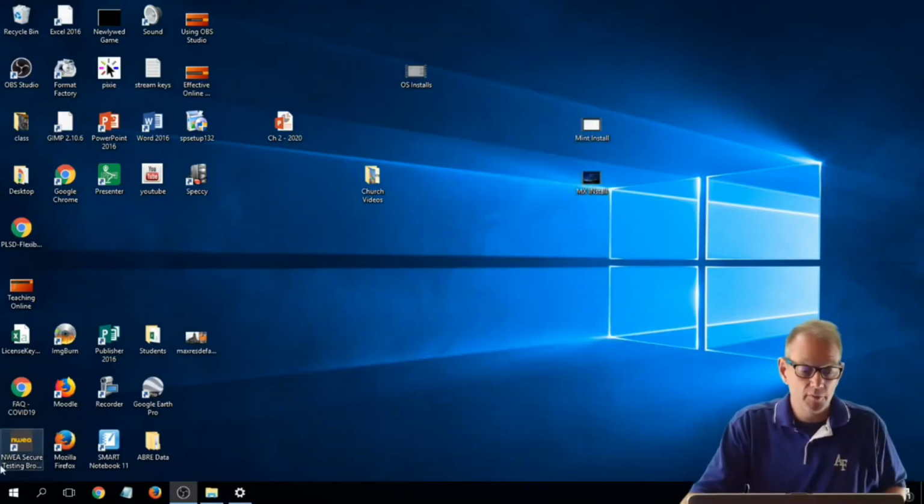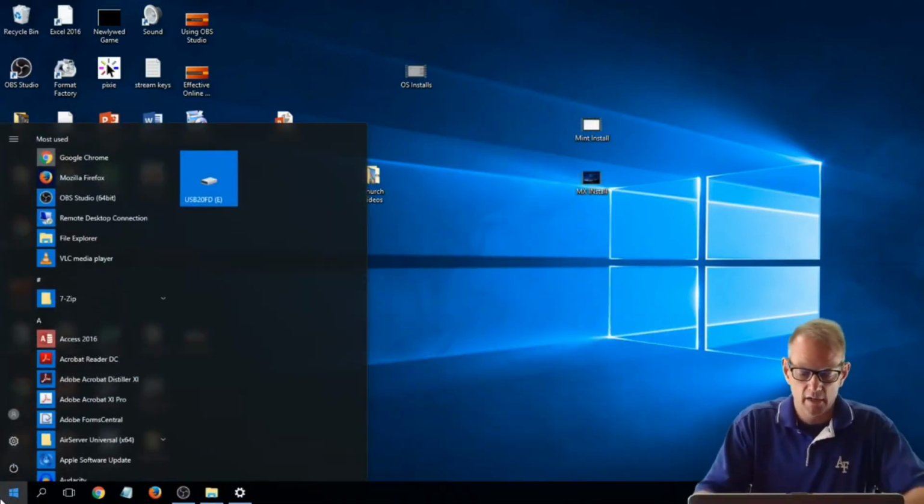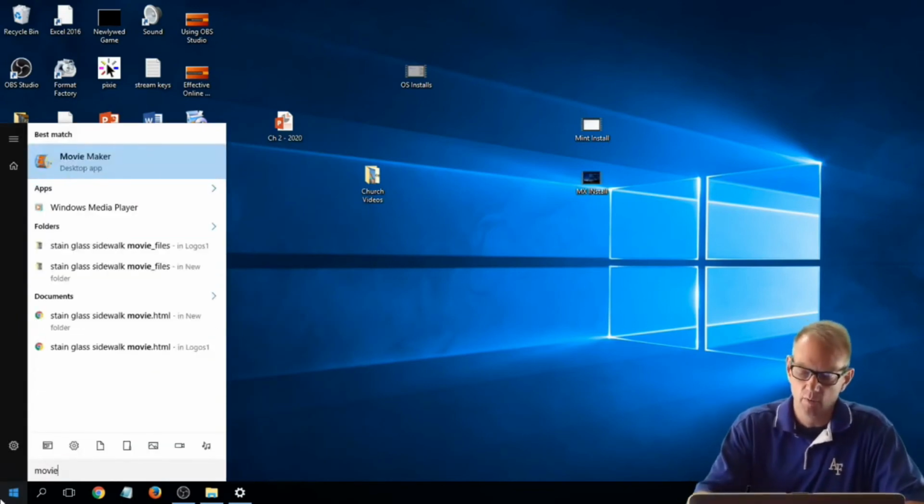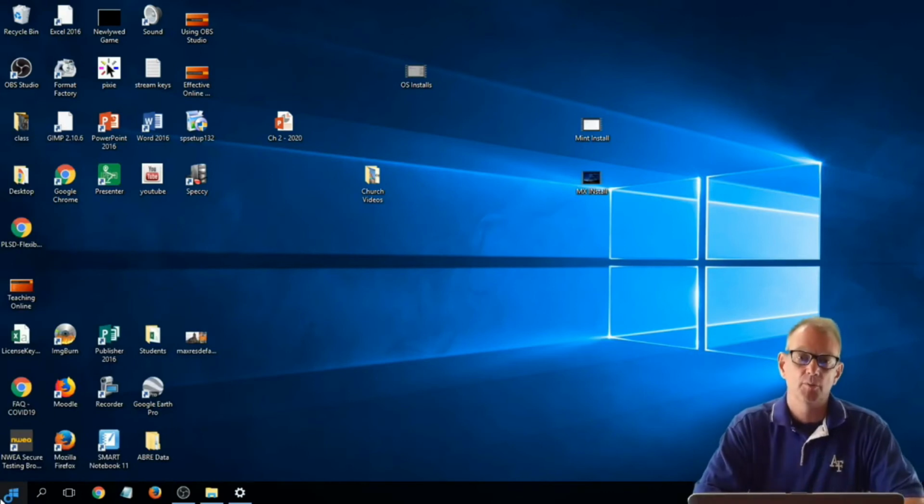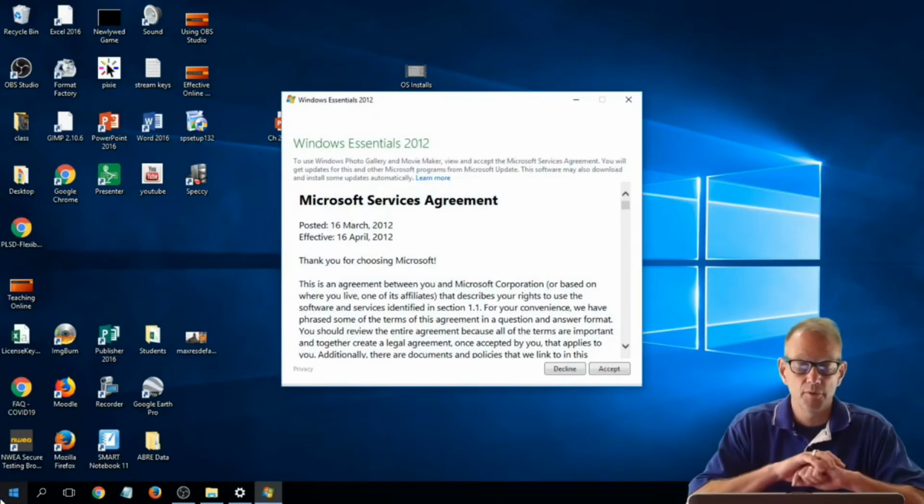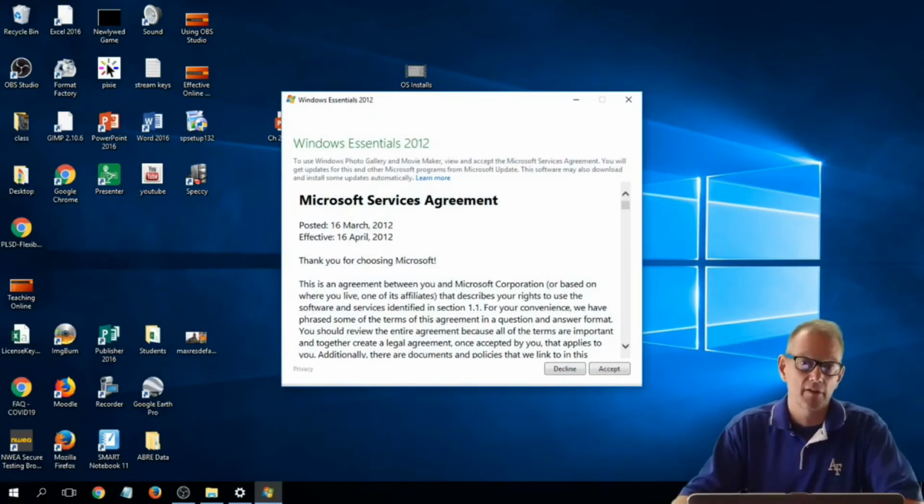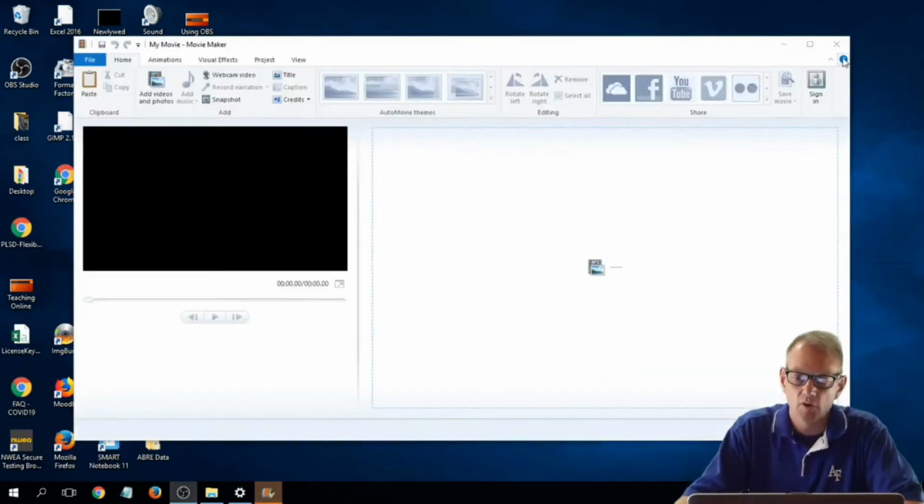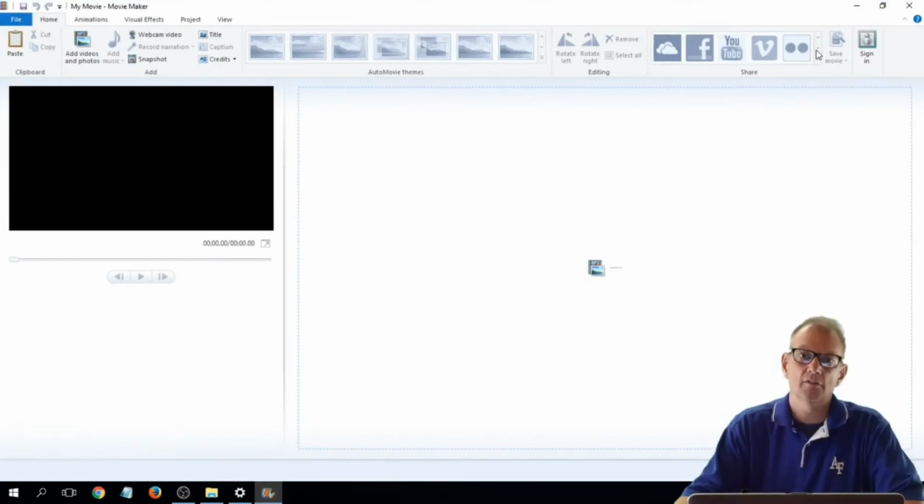To get to Movie Maker, we just go down to the Windows icon and I can just type the word movie and I should see Movie Maker come up right away. I'm going to hit enter to launch Movie Maker. The first time you launch it, it's going to ask that you agree with the Microsoft Terms of Service, so you can go ahead and accept that. And then we're launched straight into Movie Maker.